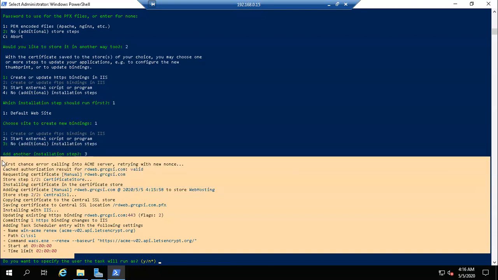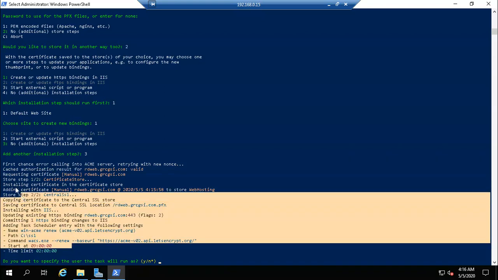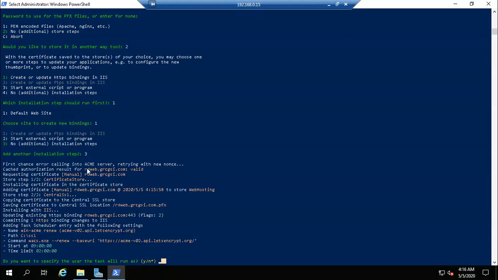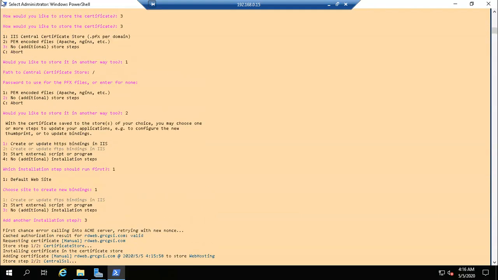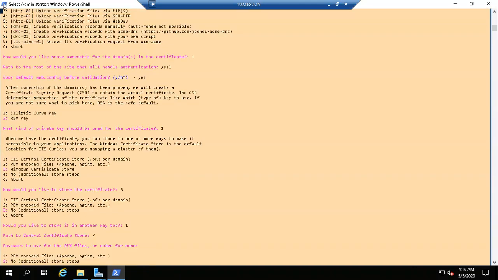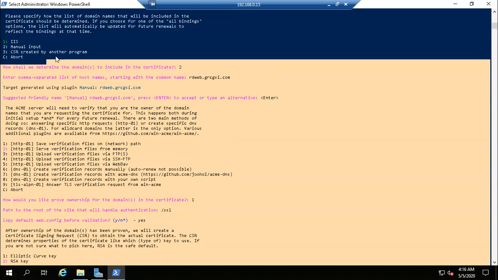See, now we have successfully obtained the SSL certificate from Let's Encrypt. Now this is the step I have followed, you see.